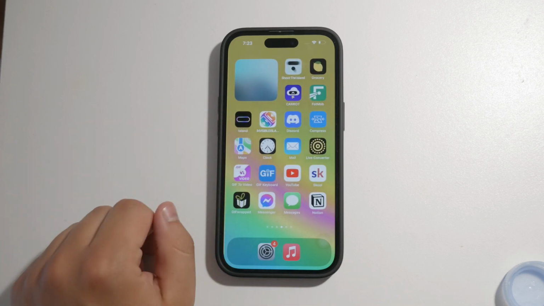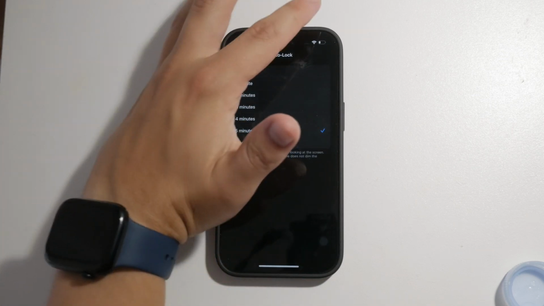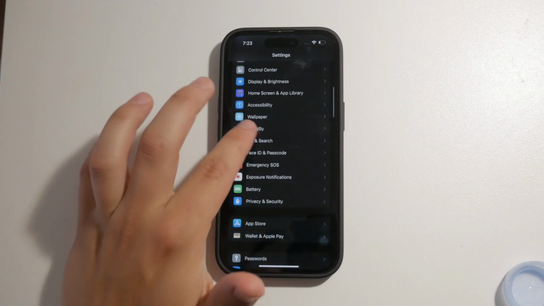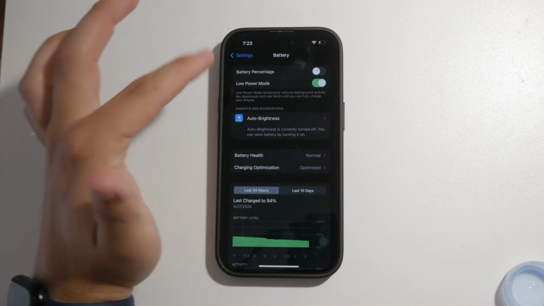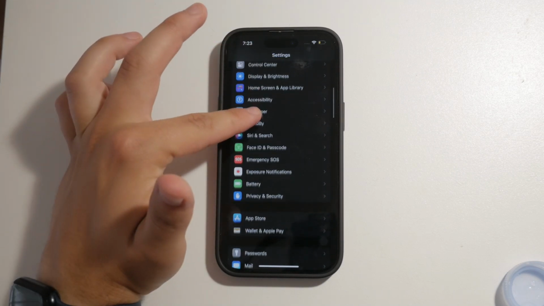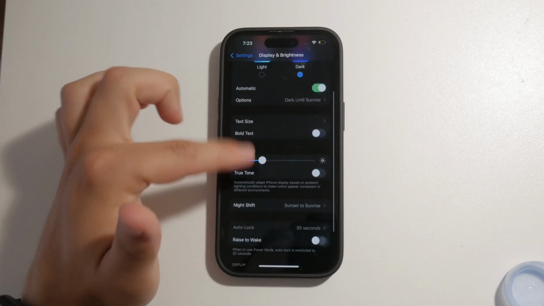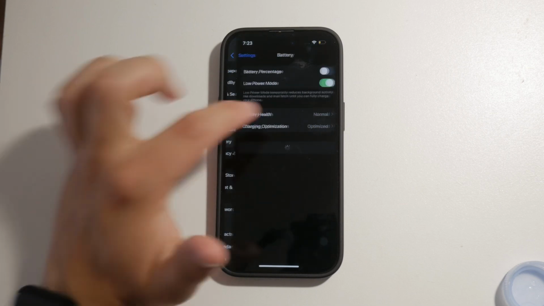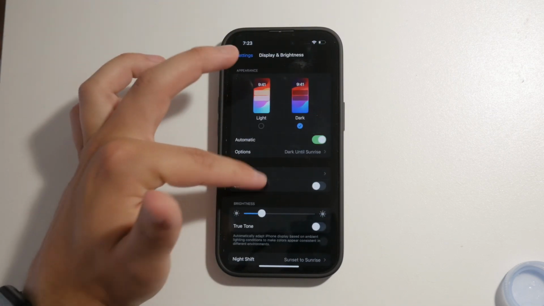If you find that the auto lock option is grayed out, it's likely because low power mode is enabled. Low power mode is designed to conserve battery by disabling certain features, including the ability to change auto lock settings. To disable low power mode, go back to the main settings menu, tap on battery, and turn off low power mode. Once you've done this, you can return to the auto lock settings and set it to never if desired.